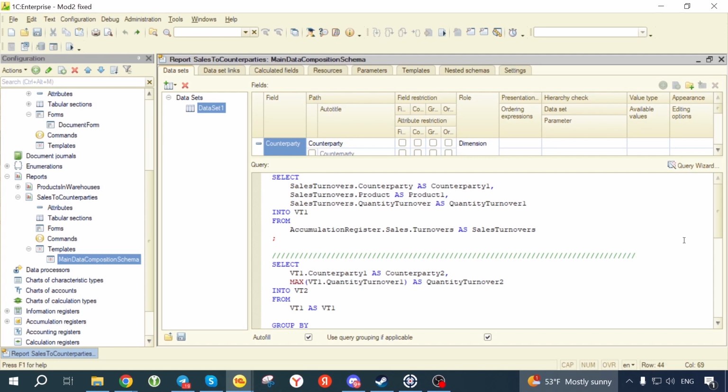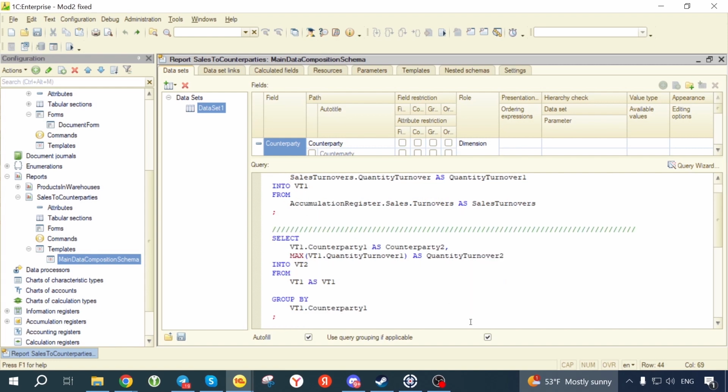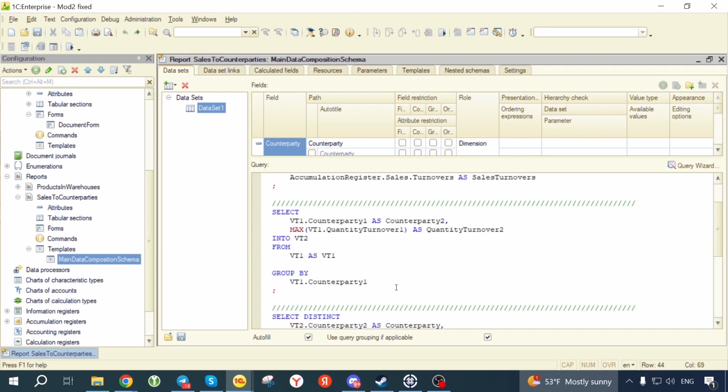First of all, we retrieved all we need from the accumulation register of sales, and we put it into the first virtual table. Now we are going to work with virtual tables. After that, we select only the max values of quantity and counterparty. So we retrieved from this virtual table only the counterparty and the maximum value of the product without the name of the product. We retrieve the counterparty and maximum value. After that, we put it into the second virtual table.